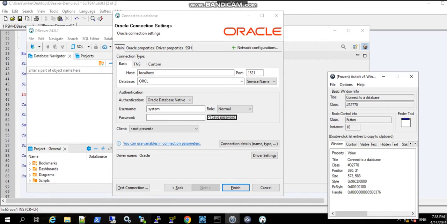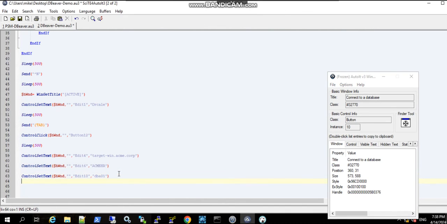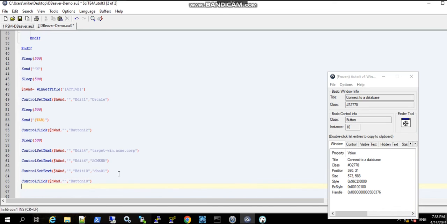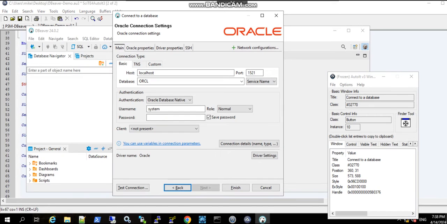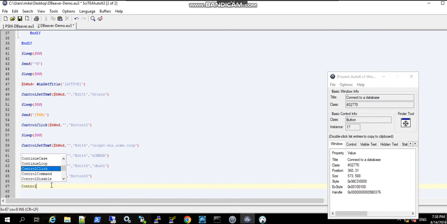So what's the control for save password? Button10. We need to ControlClick on Button10. ControlClick, Hwin, text, control ID is Button10. Yeah. So once I click on it, this is great, and the next thing I need to do is click on finish. Button17 is finish.